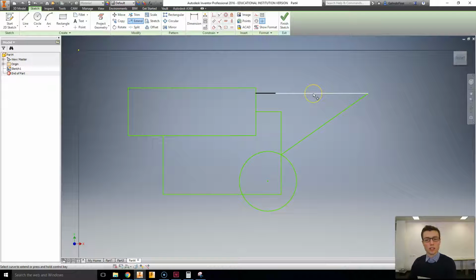However, this triangle angle here, I'd like to now extend to meet this rectangle, and so I can do so like that. The extension tool is very handy if you haven't quite created geometry correctly the first time.